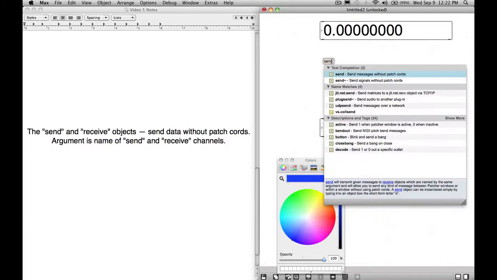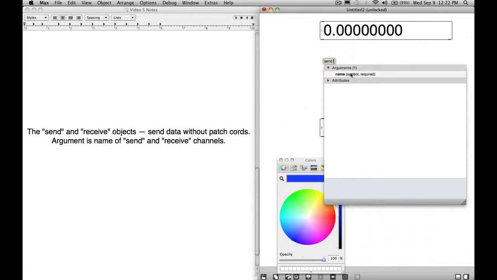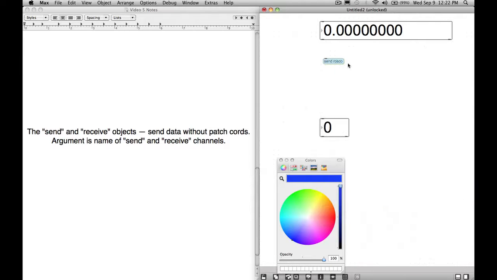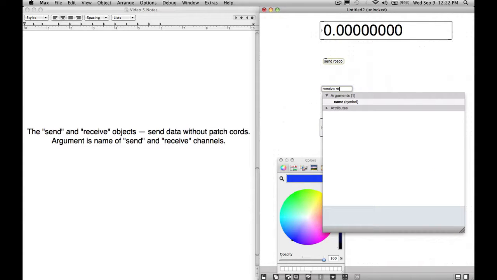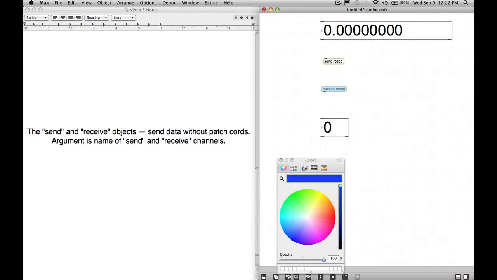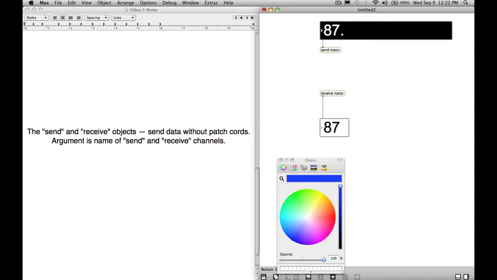So what that means is if we type send and then we have one argument, we need a symbol of some sort. Just like with the print object, we can name it anything. Let's name this Roscoe. All right. And so now any object that we create called receive, and if we name it the same thing as Roscoe, then if we attach anything to the send, it will come out of this object called receive Roscoe. So now if we attach this to our integer, then you'll notice it works just like it should. So it's a way of connecting things without doing patch cords.